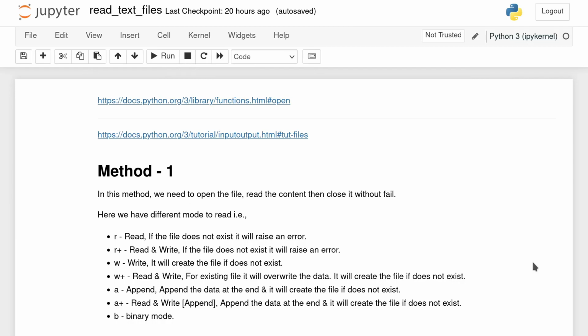To read any text file in Python, we have two ways. One is using Python's built-in functions. Another is using the pandas package. The most widely used method to read any text file in Python is using Python's built-in functions. So that is what method one is.